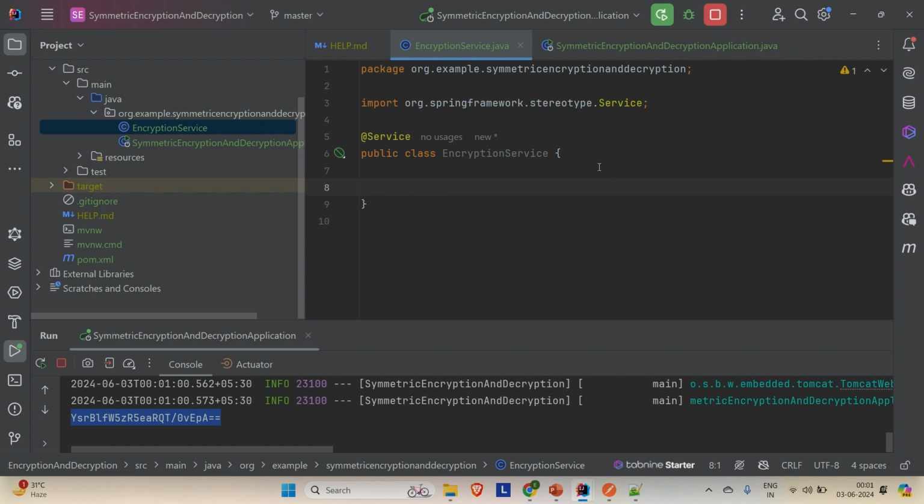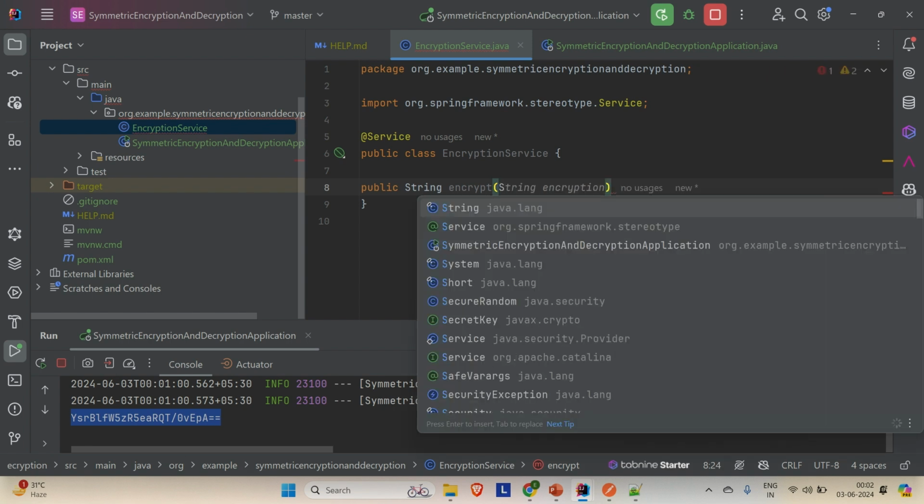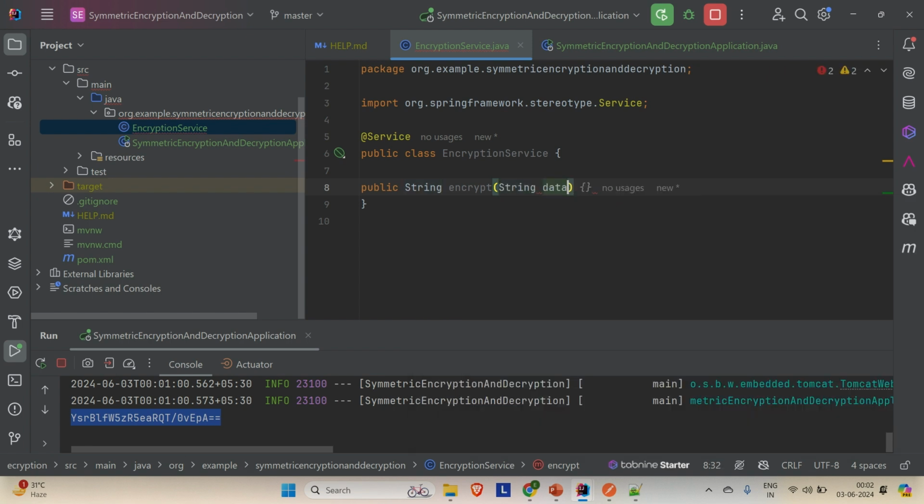Okay, now coming back to the encryption service. Let me create the methods here to encrypt and decrypt. So just, let's say, public string encrypt, and we are going to encrypt string data. Here we are just taking a simple example of string data.